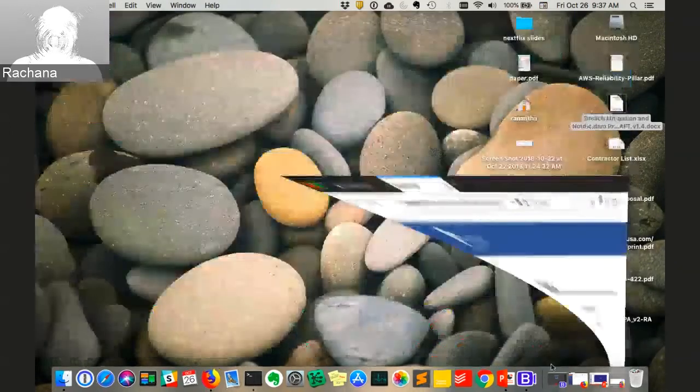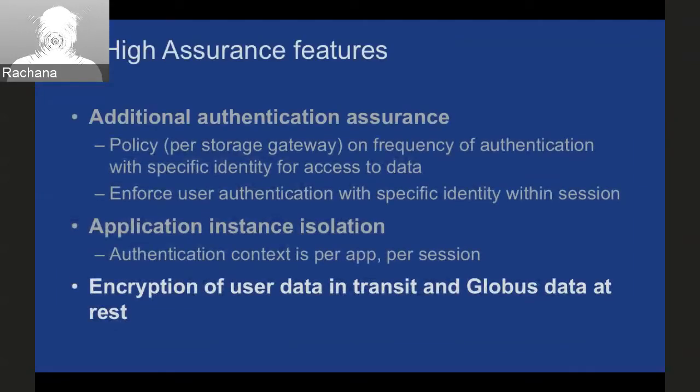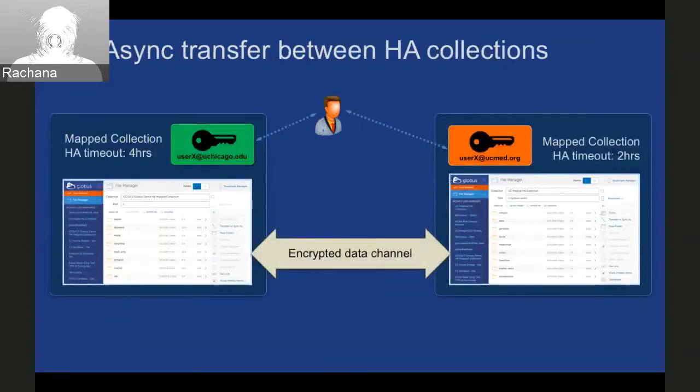Okay. So now that's the second big piece of this. The third one is encryption of user data in transit and Globus data at rest, right? So Globus has always been able to encrypt the data channel, and it was a user choice or an admin choice. So you could set a flag that said encrypted for privacy reasons. But when you set up a gateway as a high assurance gateway, all the data that is ever transferred in and out is automatically encrypted. So it's not up to the user or the admin anymore. It's just enforced, right?